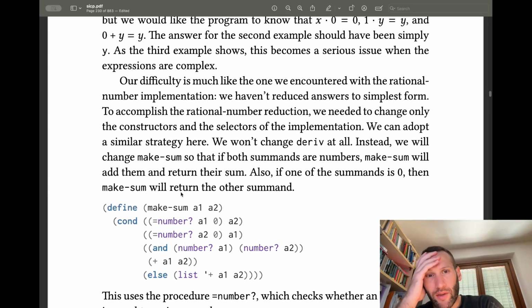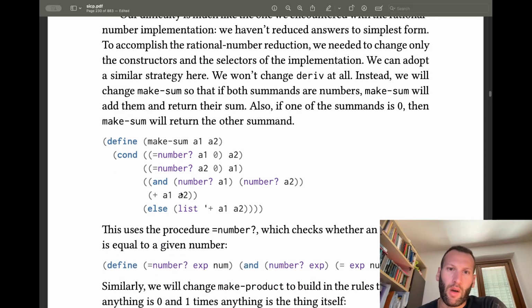Our difficulty is much like the one we encountered with the rational number implementation. We haven't reduced answers to simplest form. To accomplish the rational number reduction, we needed to change only the constructors and the selectors of the implementation. We can adopt a similar strategy here. We won't change derive at all. Instead, we will change make-sum so that if both summands are numbers, make-sum will add them and return their sum. Also, if one of the summands is 0, then make-sum will return the other summand.